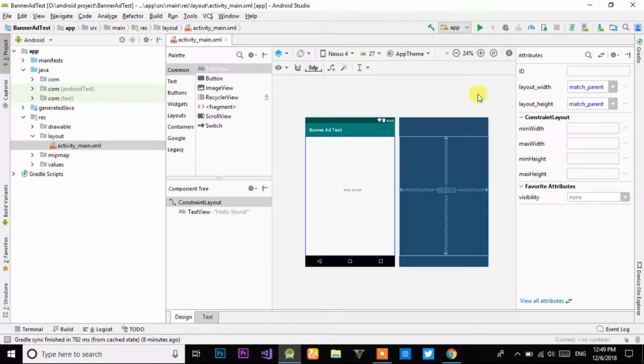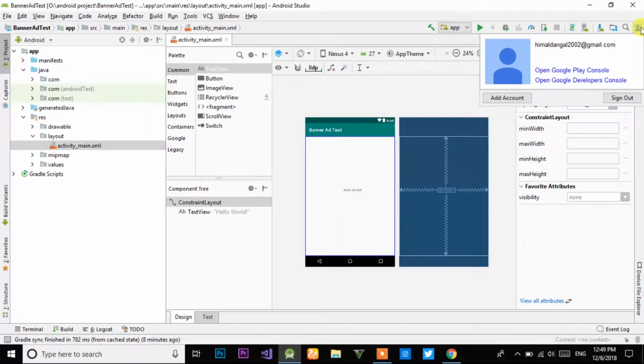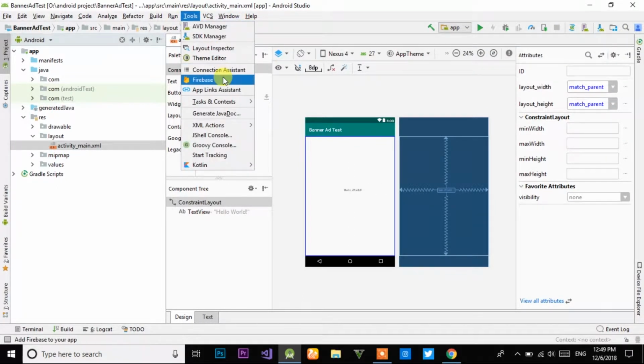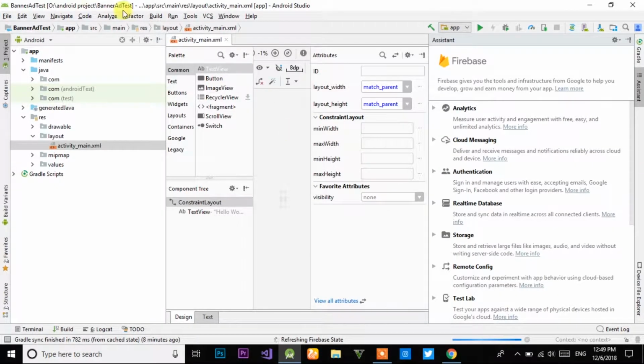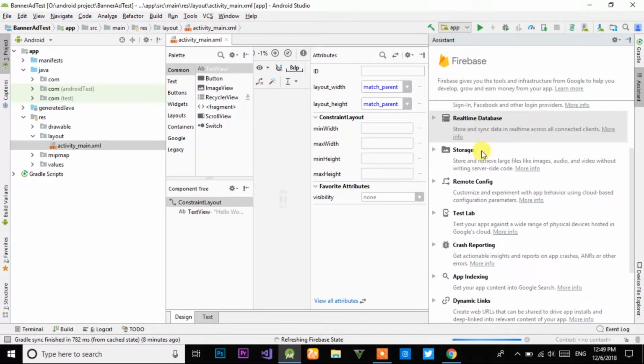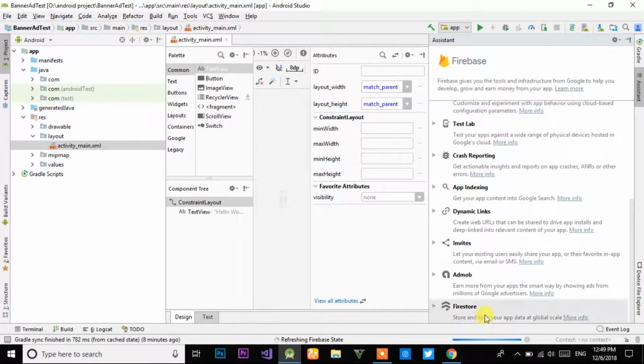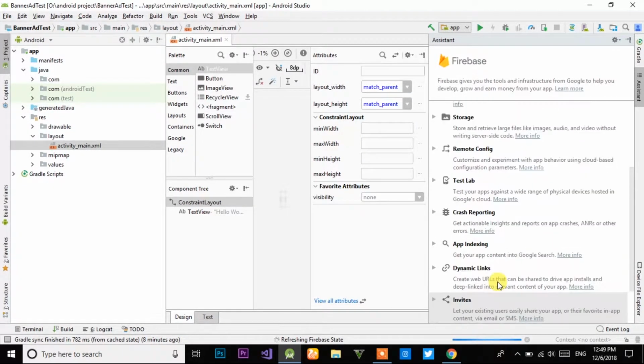First of all, make sure that you are connected to your account. This is my account. Make sure you log in with your account in Android Studio. After login, go to Tools and after that go to Firebase. This is the Firebase option right here. I'm clicking it. After clicking on Firebase, you can see this here. At the bottom you can see the option called AdMob.